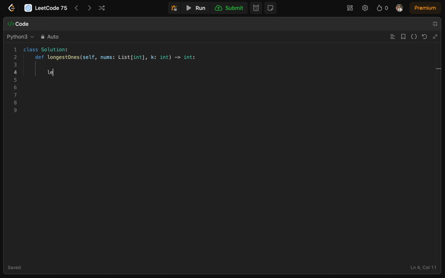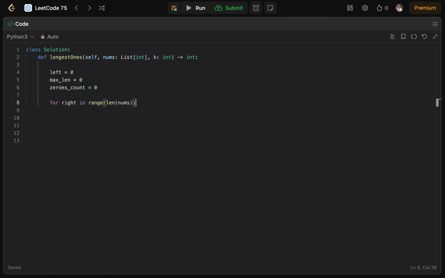Solve it using Python. First of all, we will initialize a variable left, which will be the left index of the sliding window, and we will also initialize a variable max length, which will store the maximum number of consecutive ones we have found till now, and another variable zeros count, which will represent the number of zeros we have in the current sliding window. We are solving it using the sliding window approach, by the way. For right in range len nums, this is to iterate through the nums array.